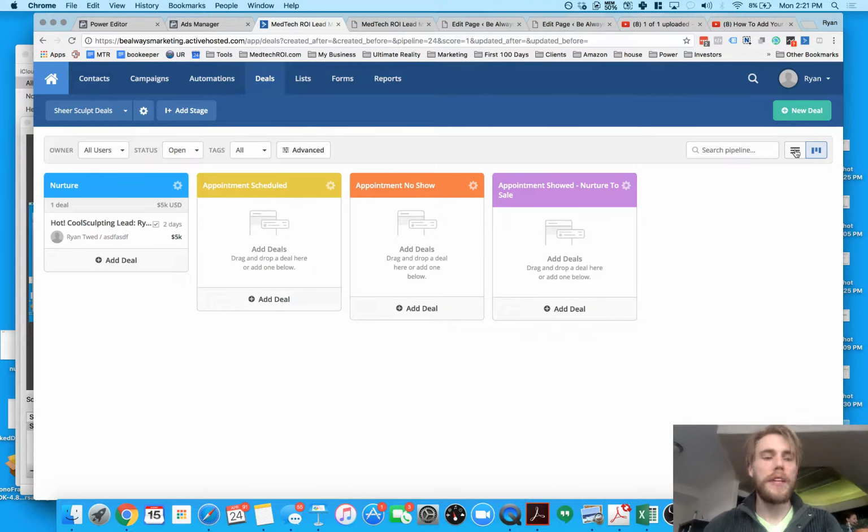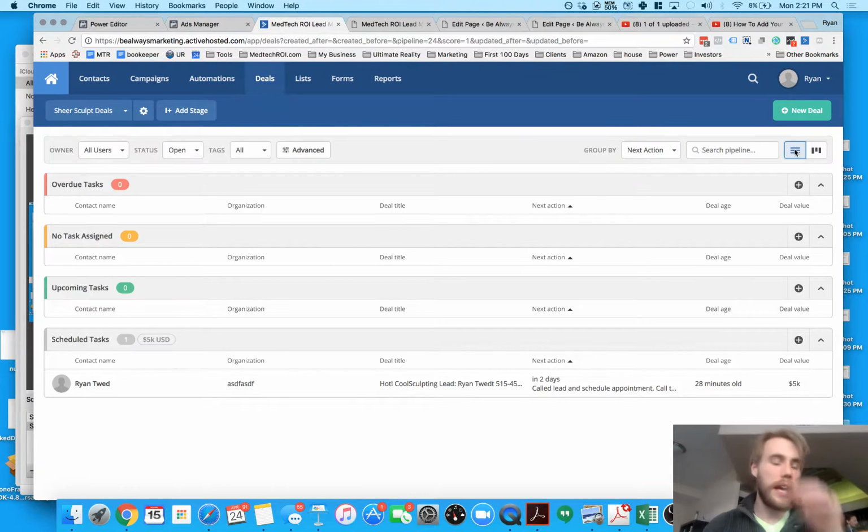Another way you can look at this is to click this button. This is based on tasks. So you can see what tasks are overdue, and what leads don't have a task assigned. You want to make sure that you always have tasks for leads, so that you're always staying on top of them, always working the leads, and treating this as a real sales process, just like any other business. So we want to have leads that have tasks, and this is the column of upcoming tasks, things that need to be done later on. These are tasks that are scheduled later on.